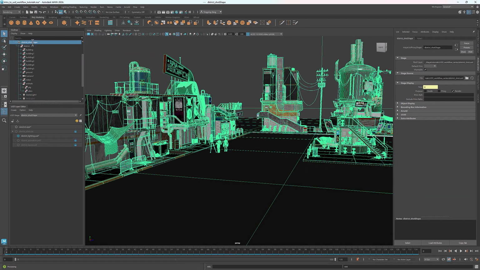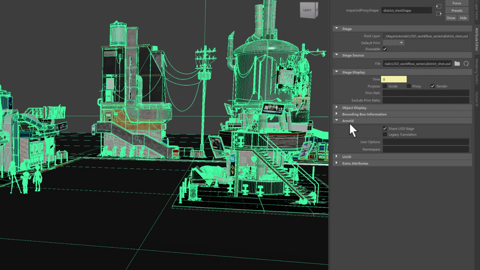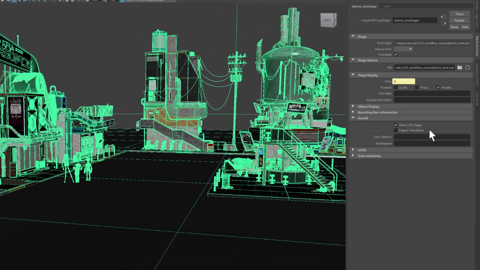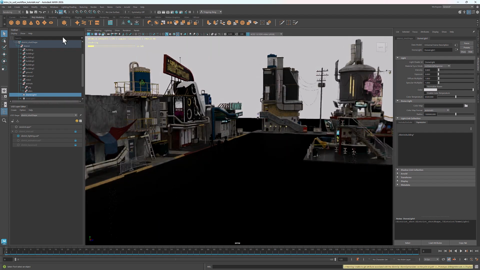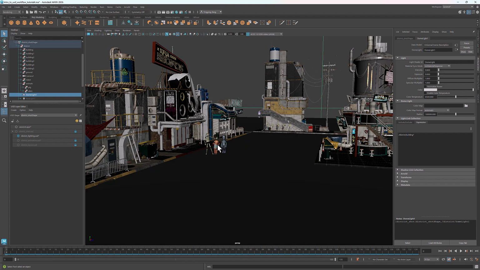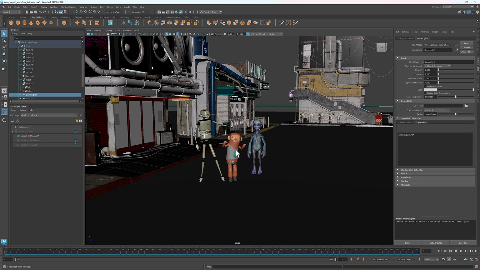Select the stage. In the Attribute Editor, under Arnold, make sure Legacy Translation is off. Render it, and all the buildings are illuminated, not the characters. I'll zoom in and render again, so you can see it more clearly.